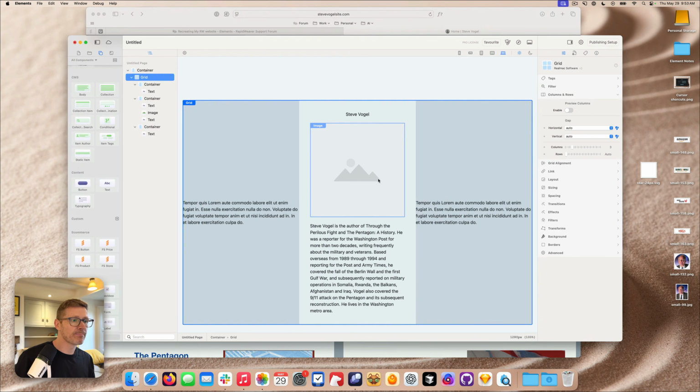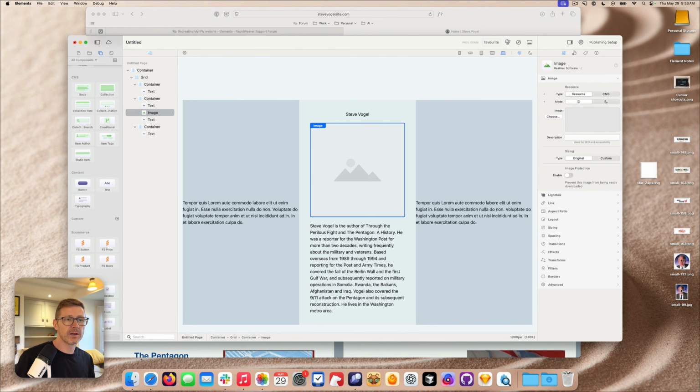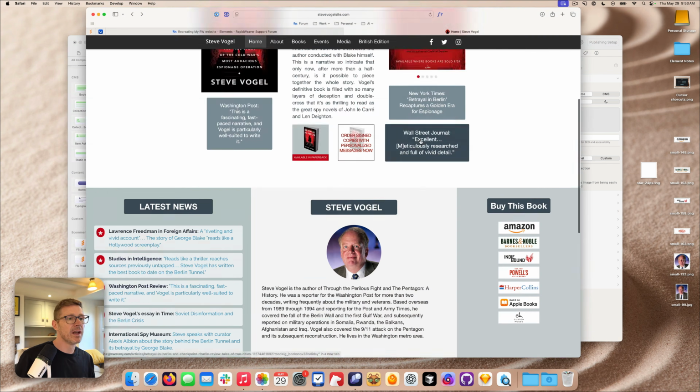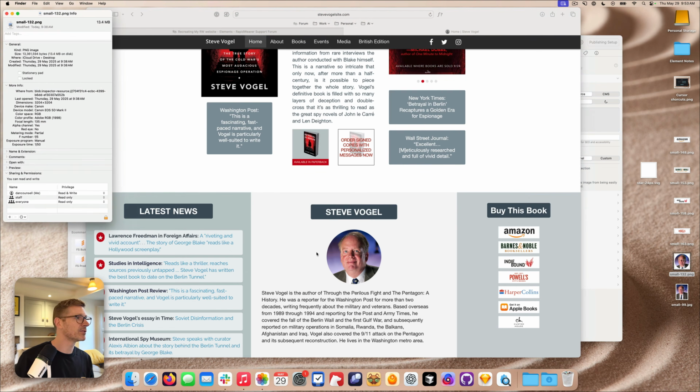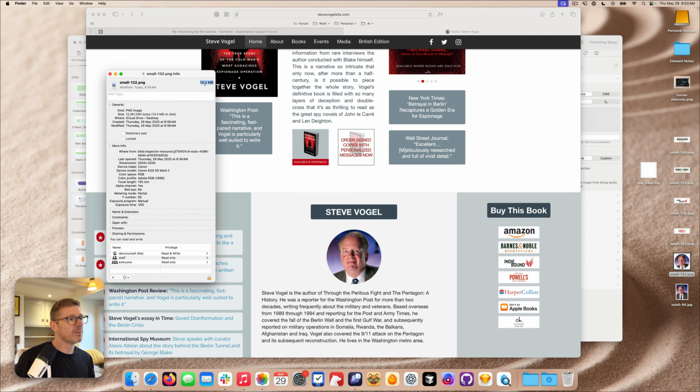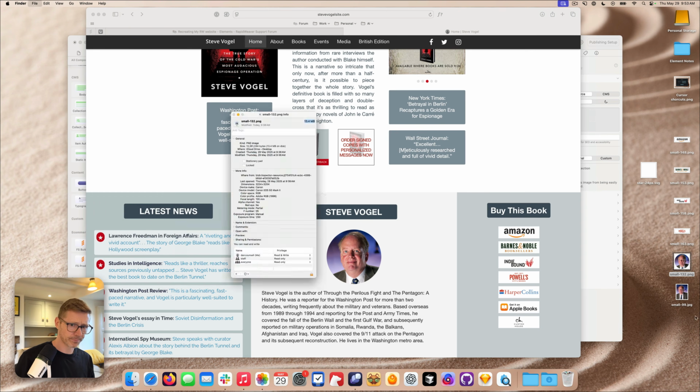So we've got that. Now I got the image. I see the image here Steve's using, and I did notice the site was quite slow to load. So when I downloaded this image from his site, I noticed it's 13.4 meg. So this is something you've got to watch. You want to resize your images because this is way too large.